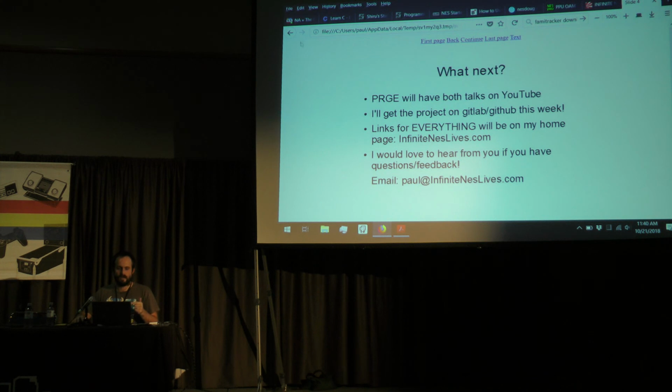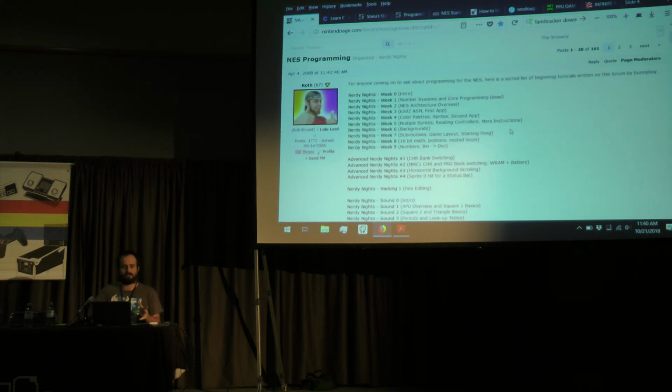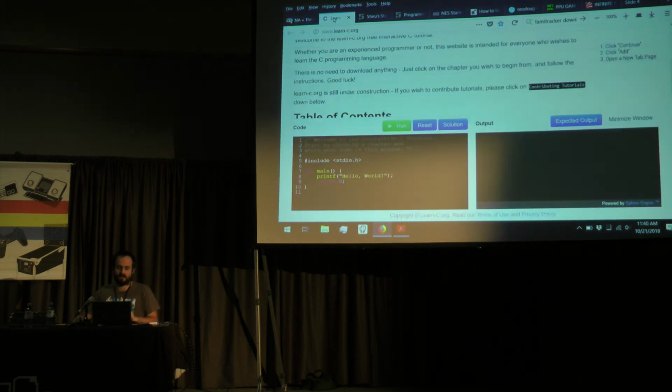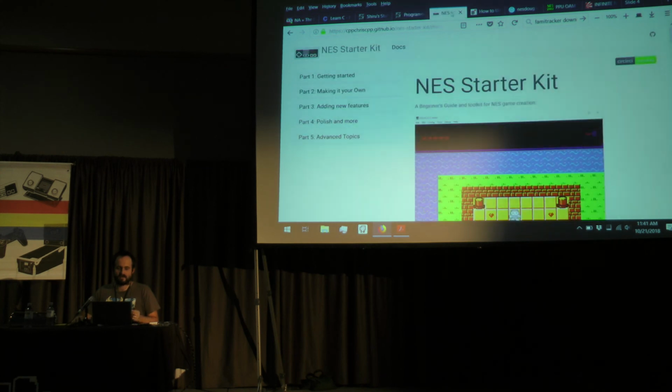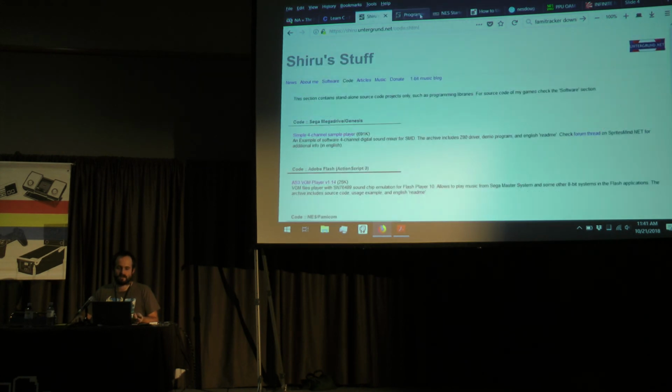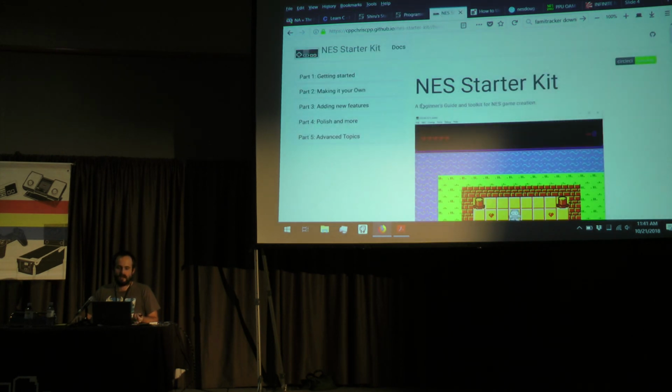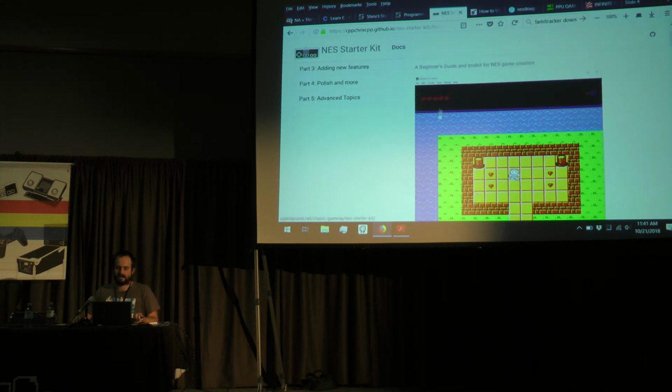Yesterday, we did the programming. I showed you if you want to go all the way to assembly and take a step back from all the C programming we did, you can start with the Nerdy Nights. That's a good way to go. Even if you don't know programming, it kind of starts to teach you that. If you need to learn C, a good place to do that is on learnc.org. And then links to Shrew's site where we got a lot of these tools, and NES starter kits.